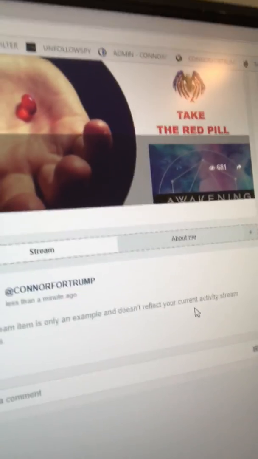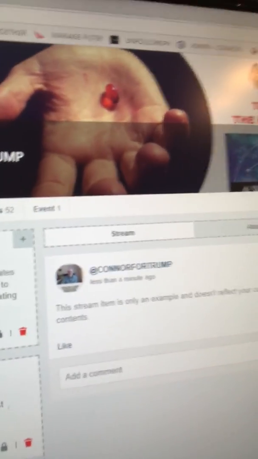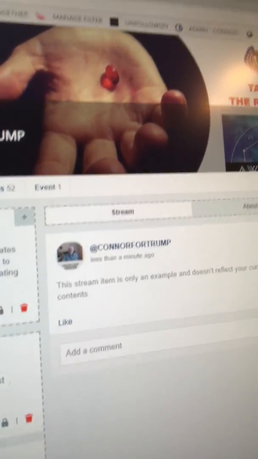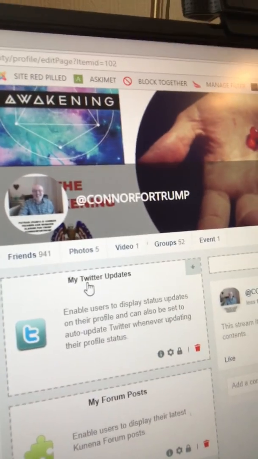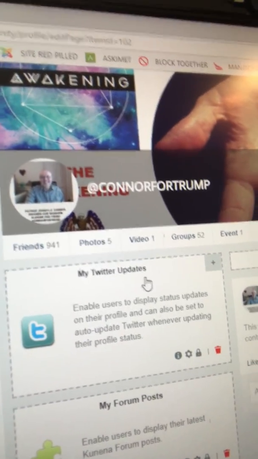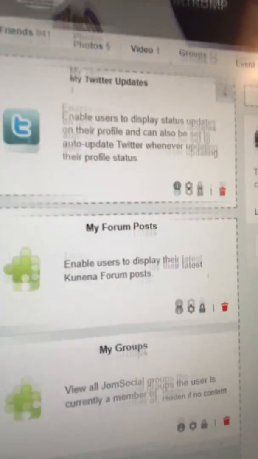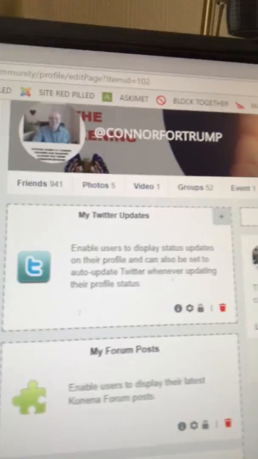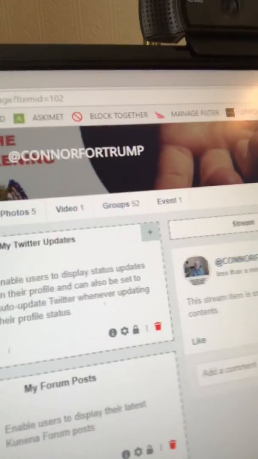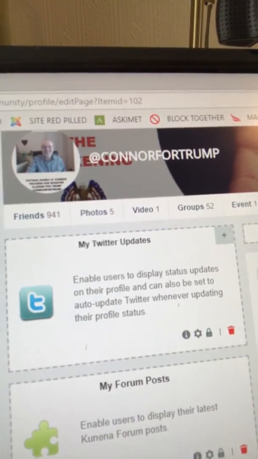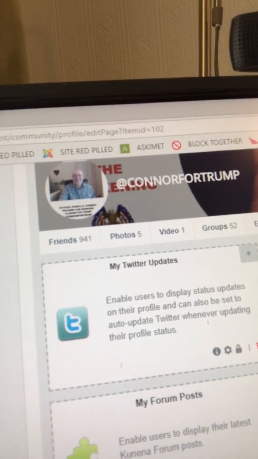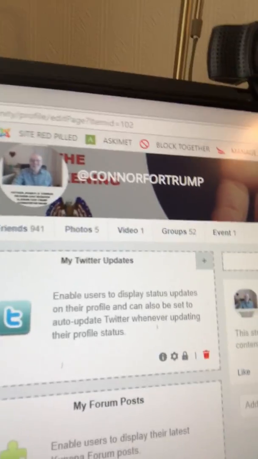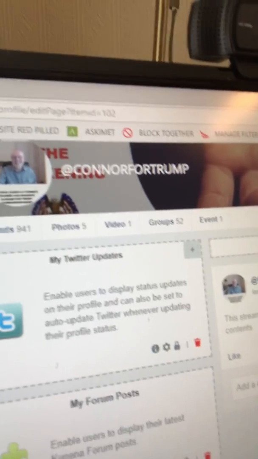It's allowing you to set up exactly how you want your main stream, your profile stream, to show. Now what you've got here is I've taken the options of my Twitter updates, my forum posts and my groups. Below that you'll see there are plus buttons. When you first go here, all of this will be empty, because that's how I've set the system up. I don't want to force people to have the system set up in any particular way. They can do it exactly as they want.